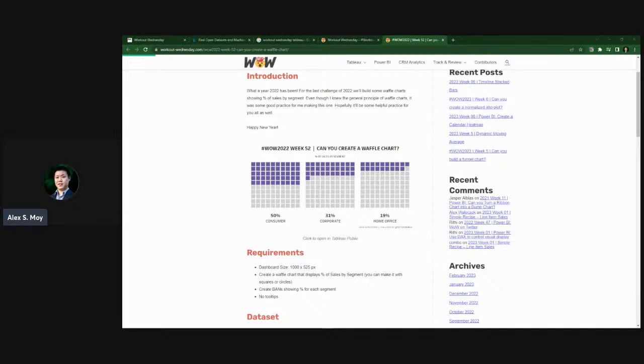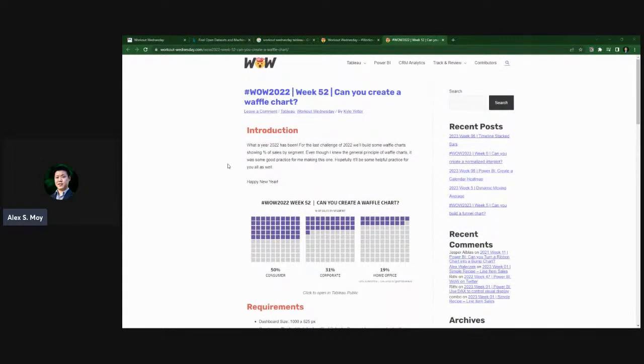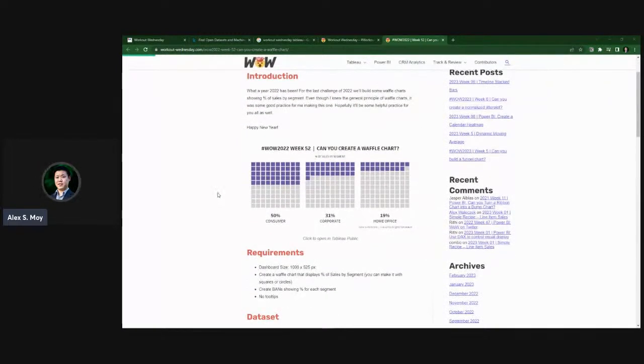Today we are going to be taking on this Workout Wednesday challenge to build out a waffle chart. If you've never come across Workout Wednesday, this is a great site. A lot of interesting visualizations, different types of challenges, calculations. Highly encourage you to check it out if you want to work on your Tableau visualization skills. They also have a section for Power BI if Power BI floats your boat. But today we're going to be diving into how to build out this type of chart.